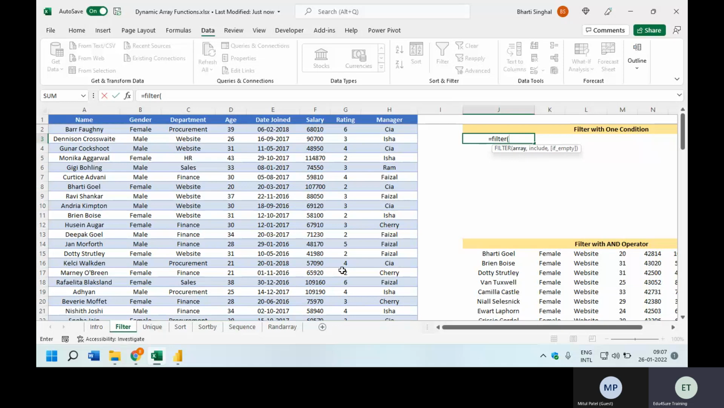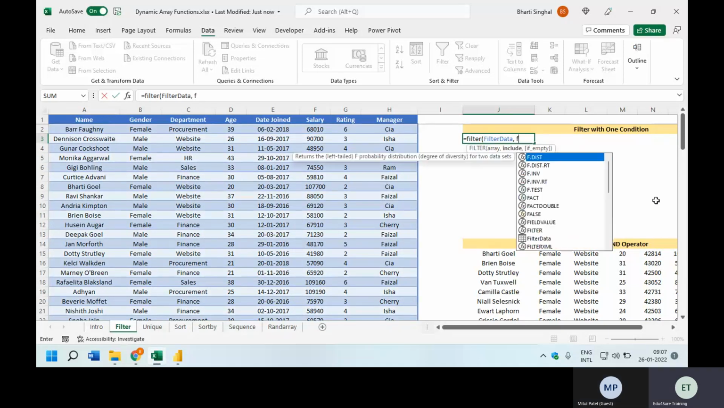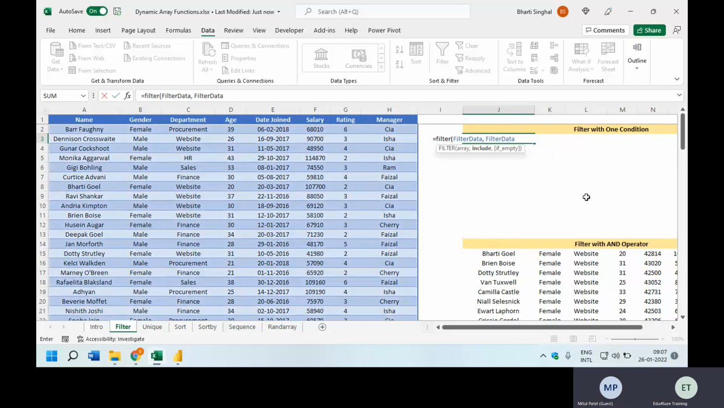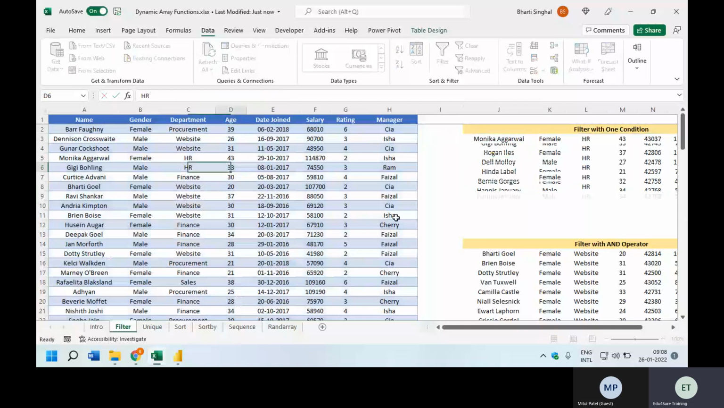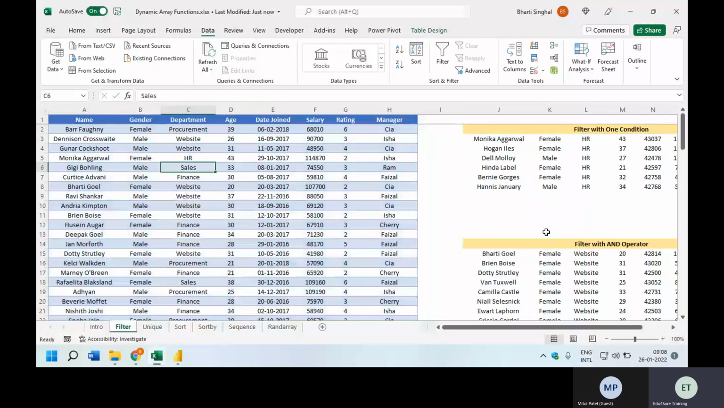So this is my array. I have defined it as a table with the name filter data. And I am saying what to include. I am saying include where the department is equal to HR. As soon as I press enter, it is giving me the list of all HR people. And if, for example, I change Sales to HR, this will also be included here. So it's dynamic also, right?